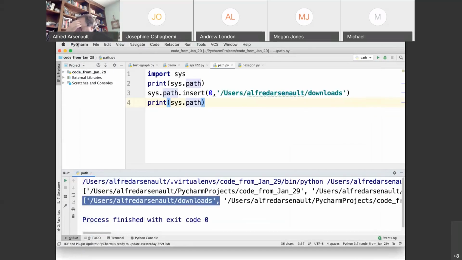With Windows, I believe it's settings. You would go up into PyCharm and find settings and change it there. So yeah, you could change it for everything. You do that up at the top here in settings. If you do it like I said right here with the insert, it only works for this program.